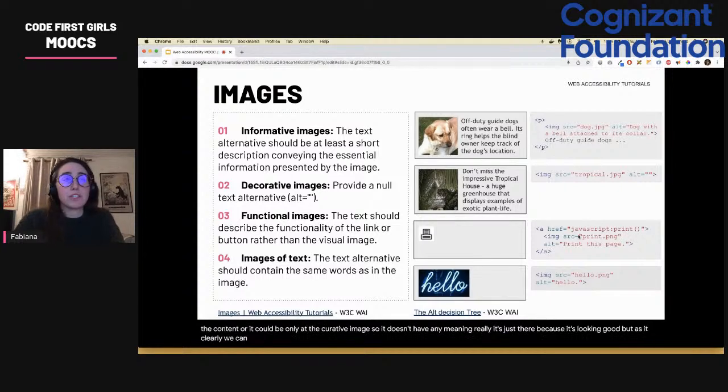We can have functional images. So what you can see on the screen, that printer icon, could be a functional image because it's doing an action. That means if we click on it, it's actually doing something. So that's a functional image. And then we can have images containing text. Now, let's start with the first one.